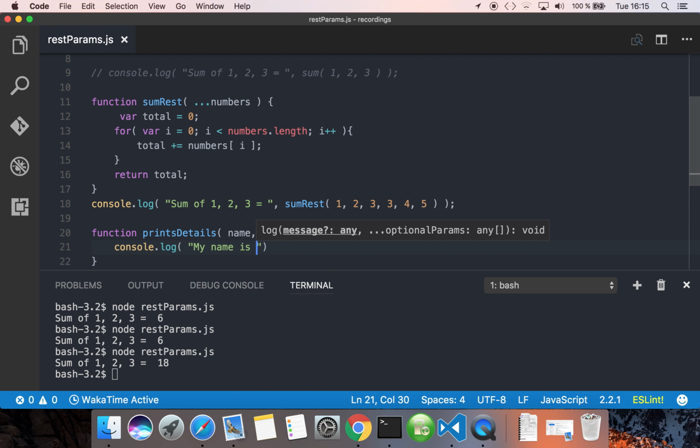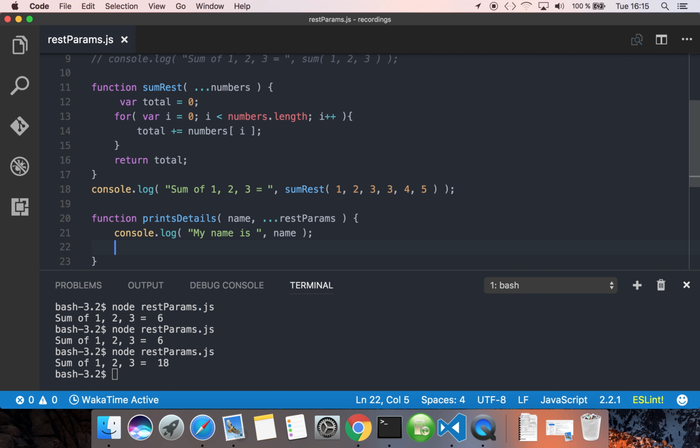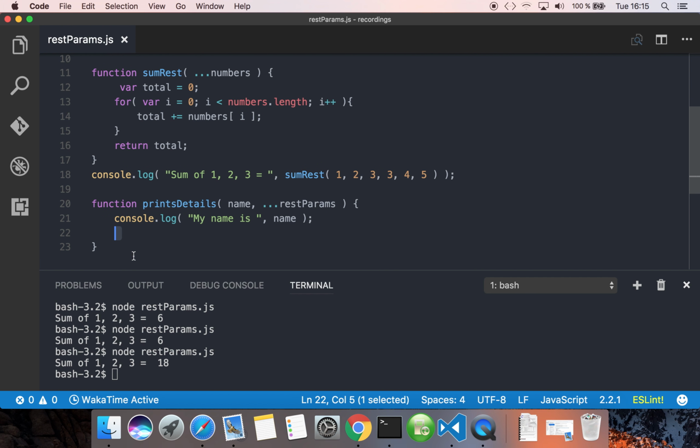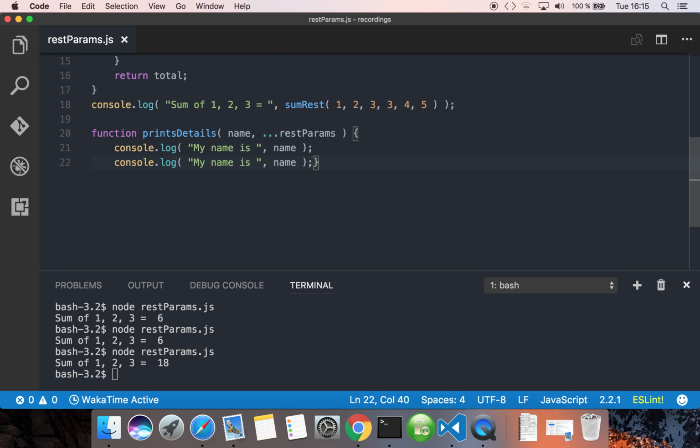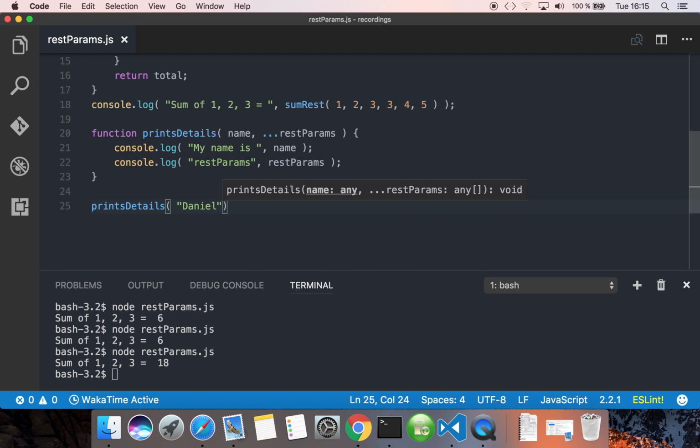I'm just going to do a console log: my name is, and I'm going to print what's inside the rest param, so you can see it catches the rest of the parameters. So, rest params. Okay, so Daniel, and then we're going to send different parameters to it, an empty object.